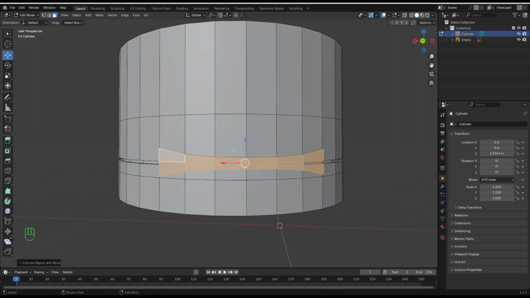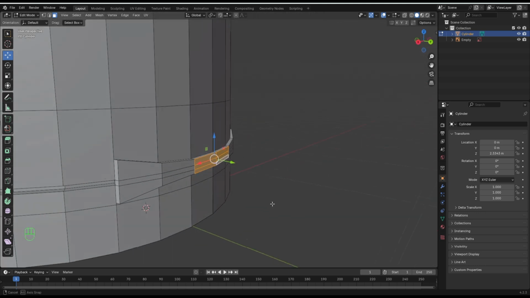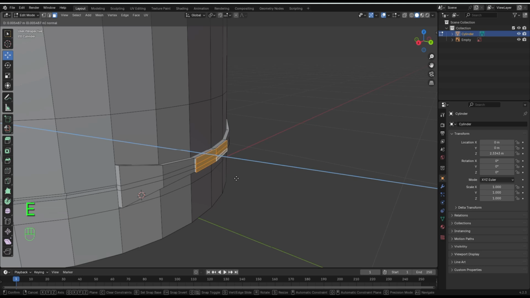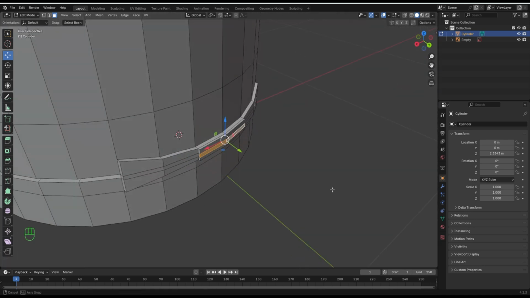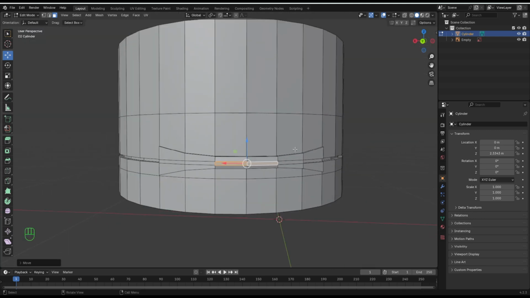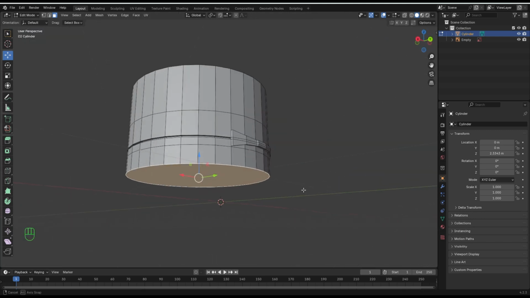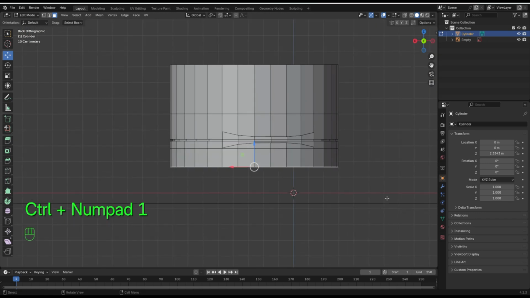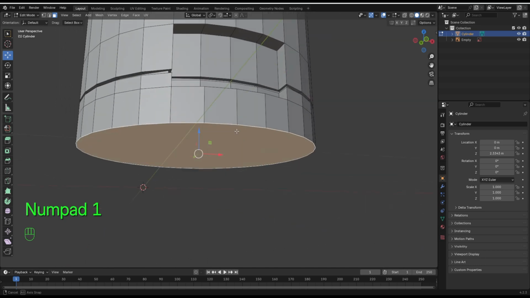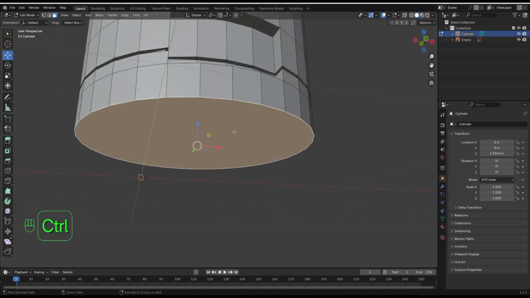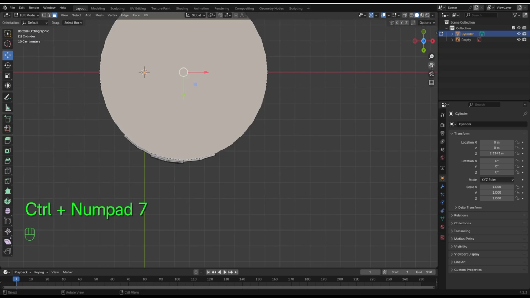Once you have done that, you're going to select this one right here at the middle. Then we're going to press E again to extrude a little bit at the back. So this is not so perfect, but then it's okay. So once you have done that, we're going to select this face right here. If you notice, let's go to front view, press numpad 1 to go to front view.